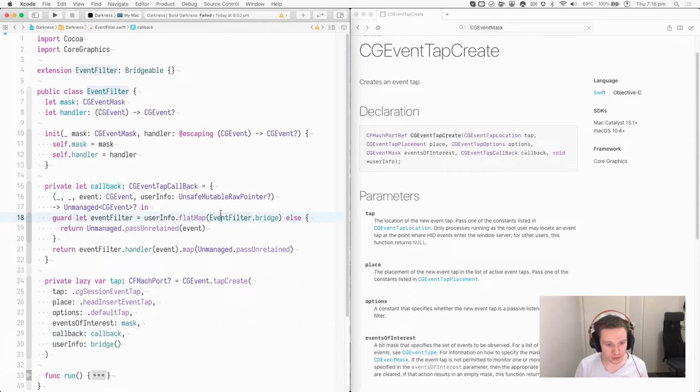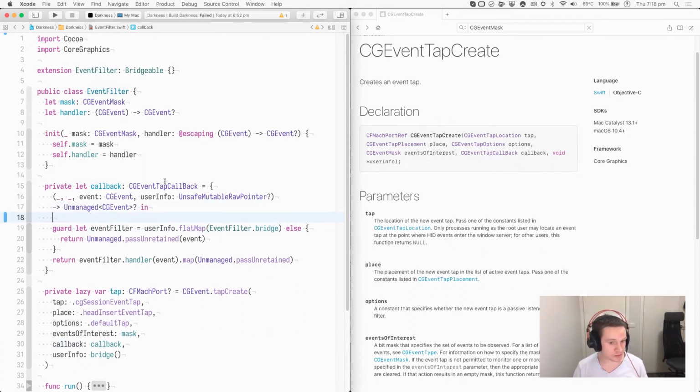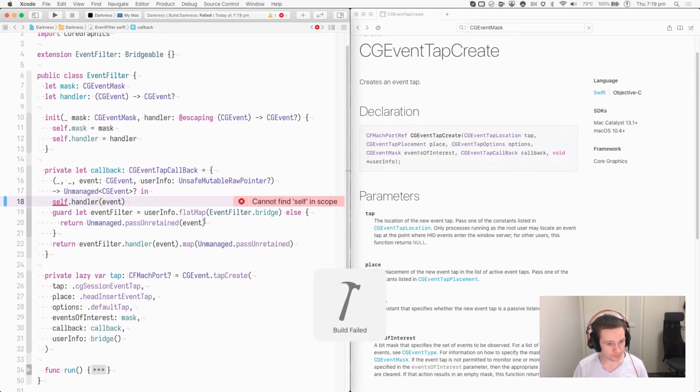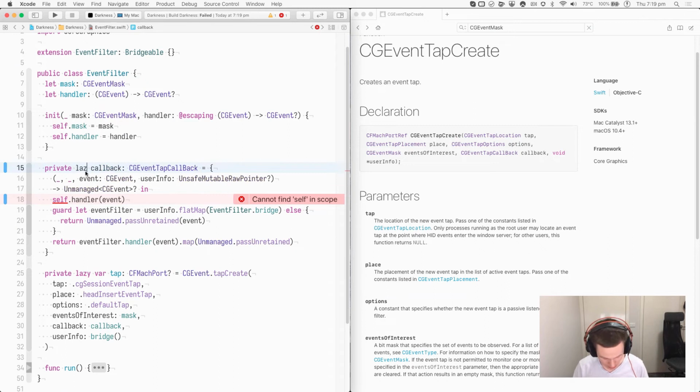There is one problem here, though. So I'm in my callback. I've just got a key that I want to react to. Let's say that I want to call the handler with some event, and I try to build that. Oh, okay. Instance member can't be used on event value of this type instead. Well, if I do self dot, cannot find self in scope. Oh, it's a private let. Let's make that a lazy var. Let's see if we can get around this.